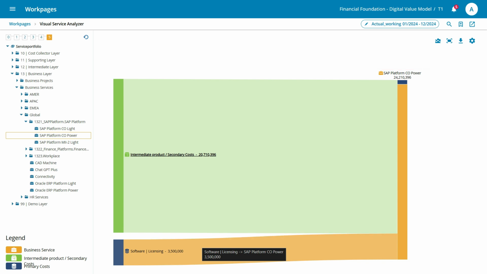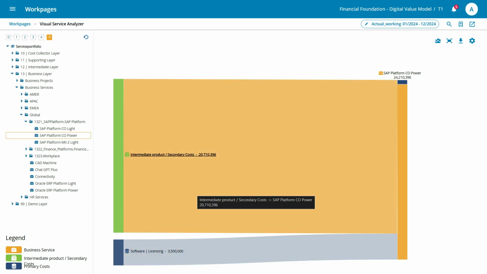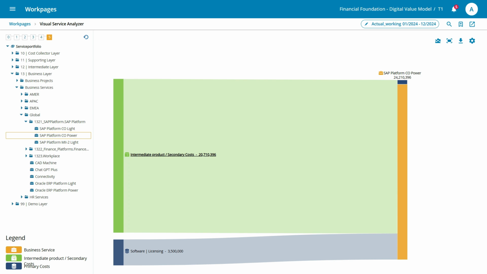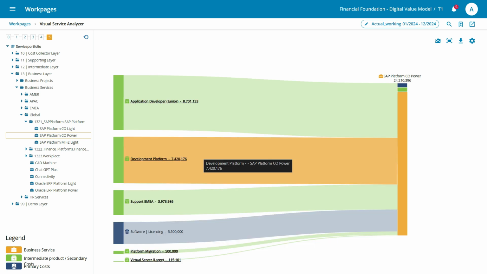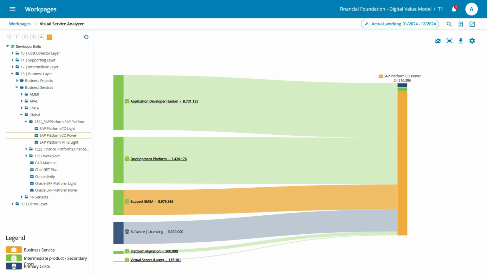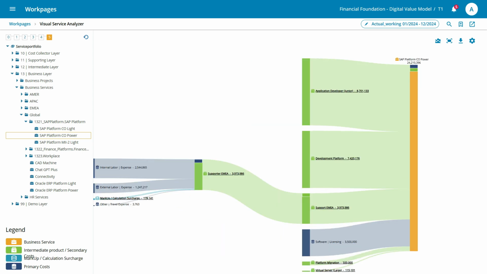What's powerful here is the ability to drill down. We can go from a high-level category to the exact source of the cost increase. So for example, in this scenario, I can see what are the intermediate components required to deliver this SAP platform. There's application developer costs, development platform, support costs, and we can drill down into the intermediate services right down to the primary cost level.